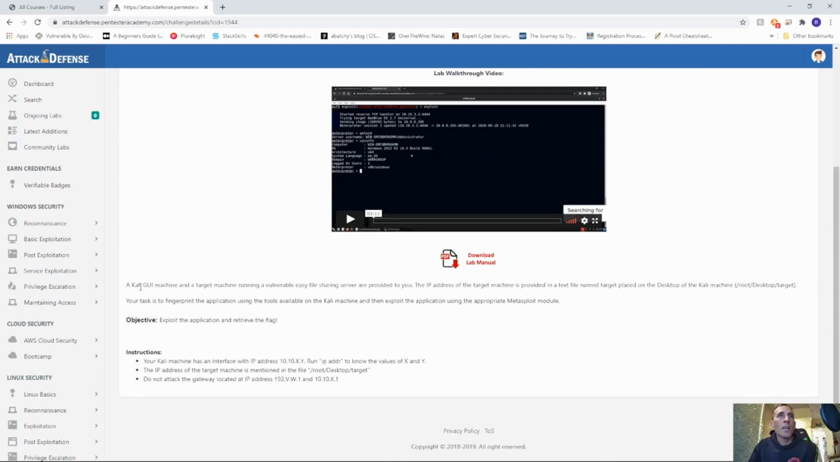It says a Kali GUI machine and a target machine running a vulnerable easy file sharing server are provided to you. The IP address of the target is provided in a text file named target placed on the desktop of the Kali machine. Okay, so that's the target machine, so that will most likely be our IP address. Your task is to fingerprint the application using the tools available on the Kali machine, then exploit the application using the appropriate Metasploit module. Objective: exploit the application and retrieve the flag.